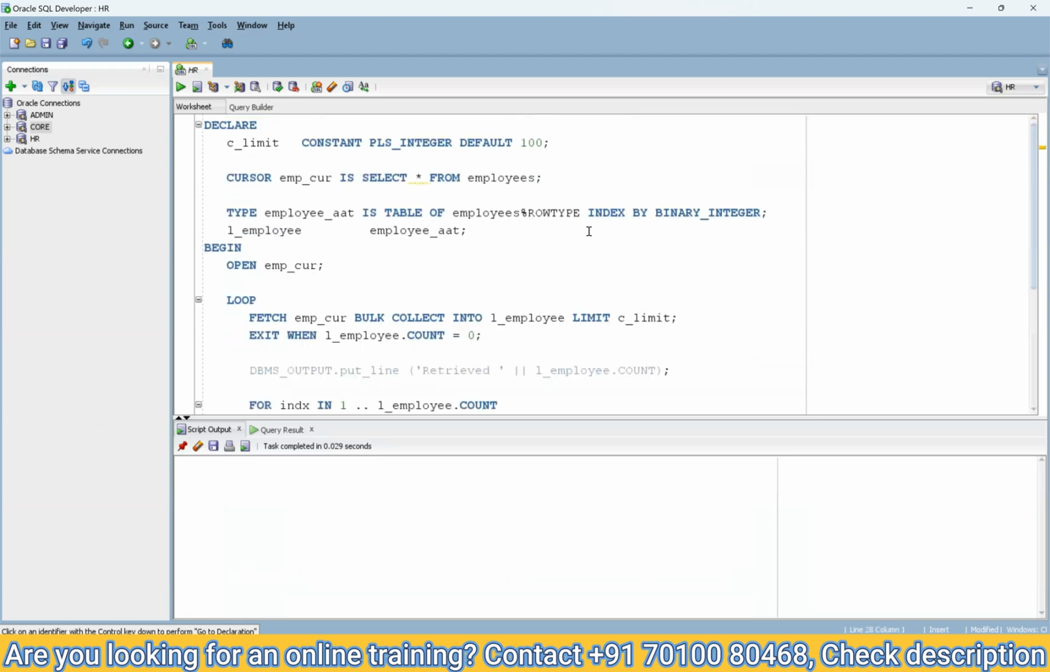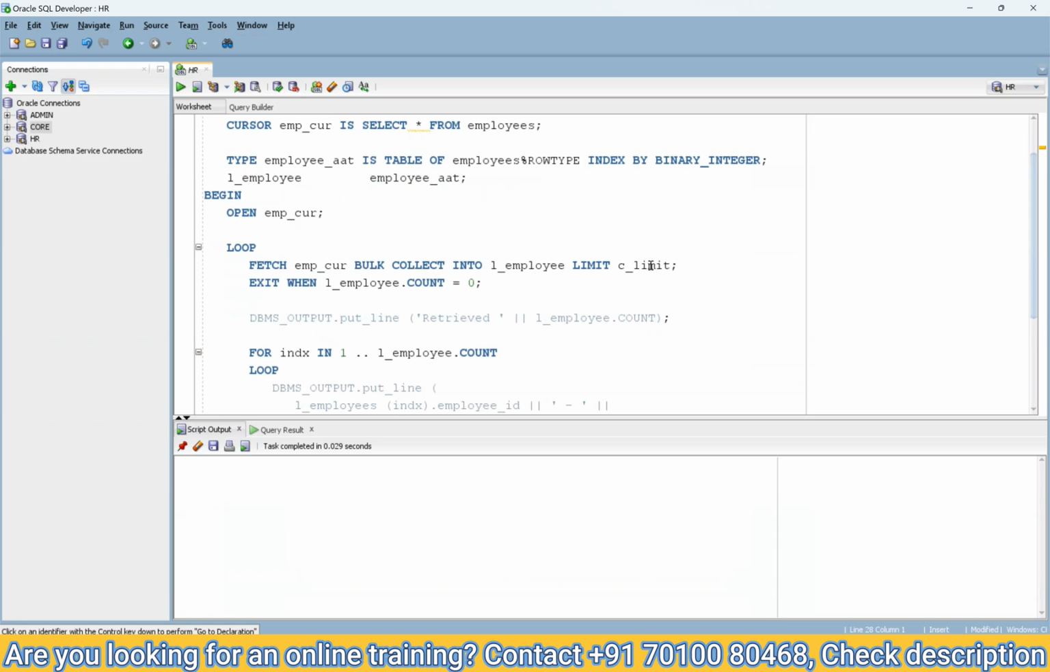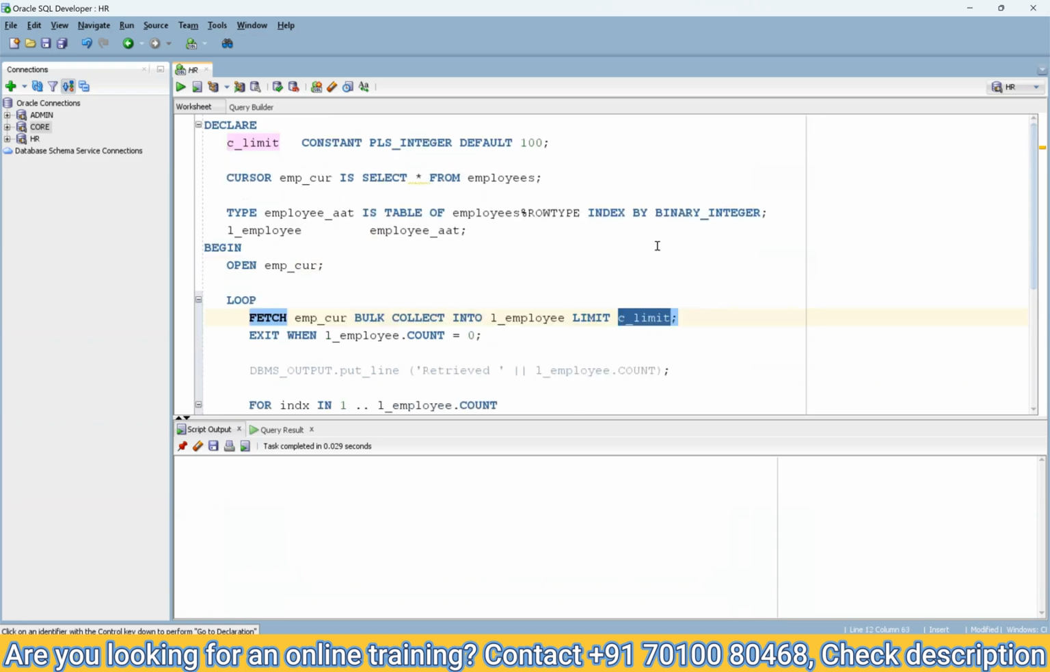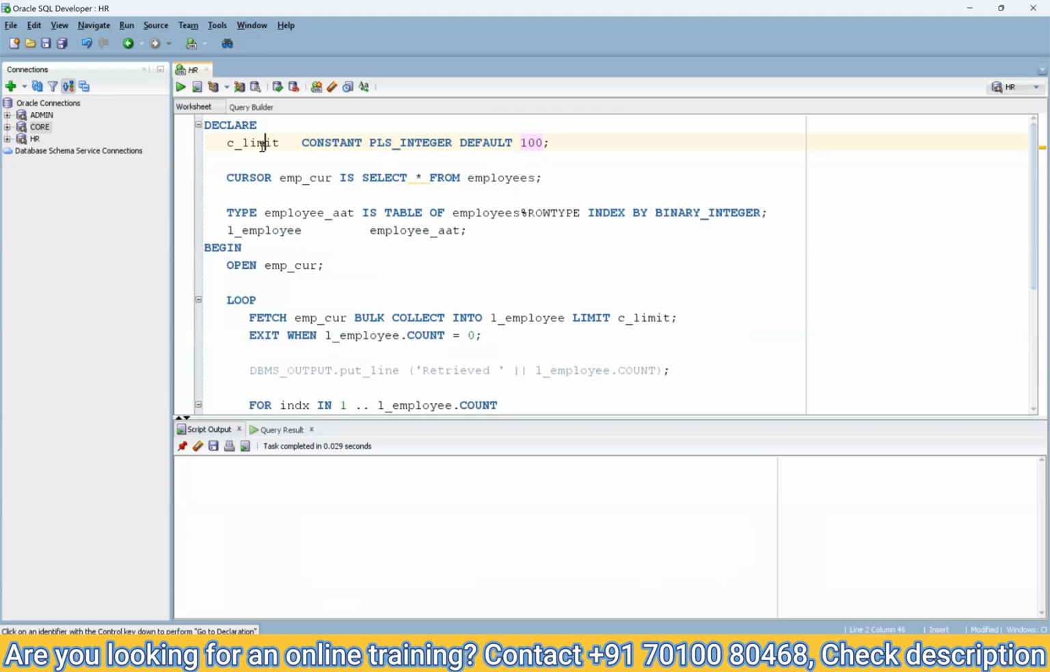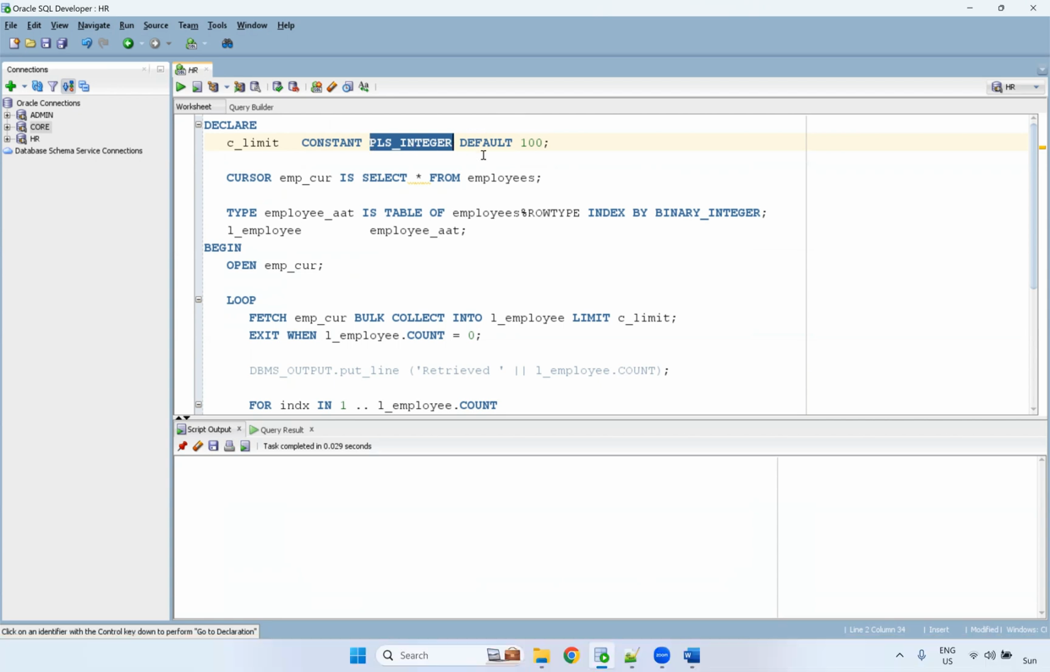Here we have used the limit keyword. So what is the limit? Here we are using a limit of 100. You can use a larger limit. It's a constant we are defining. Why? Because this number should not be changed. And then this PLS_INTEGER, what is that? I will explain. This is a PL/SQL data type, called PLS_INTEGER. This one I will explain later.